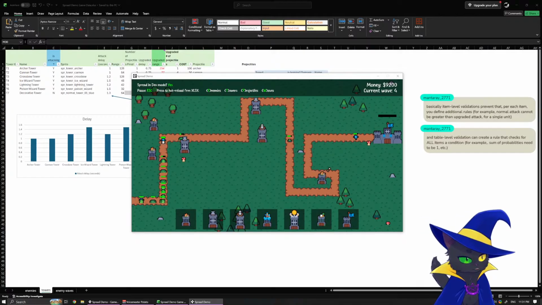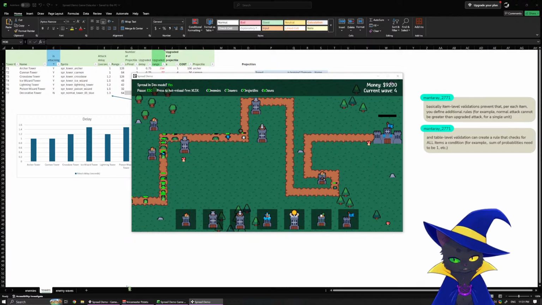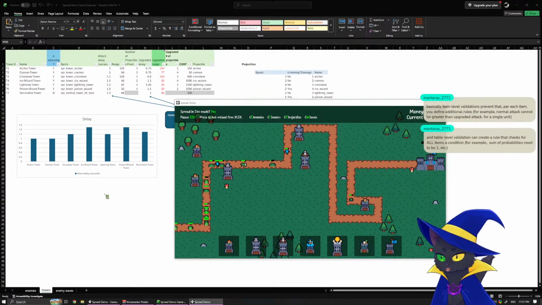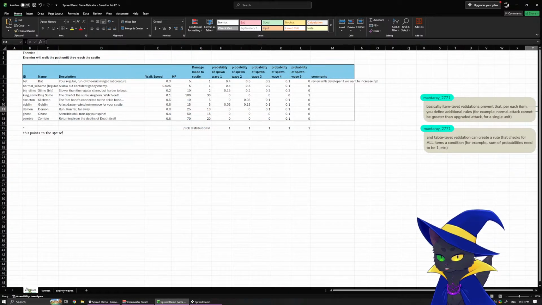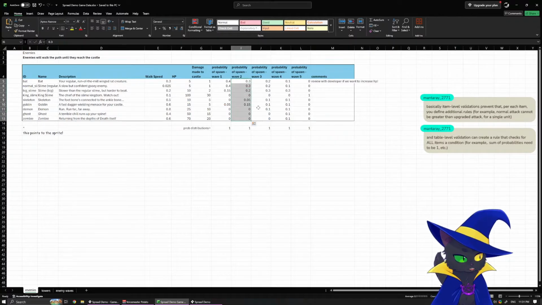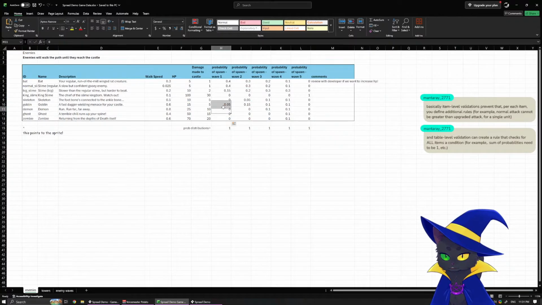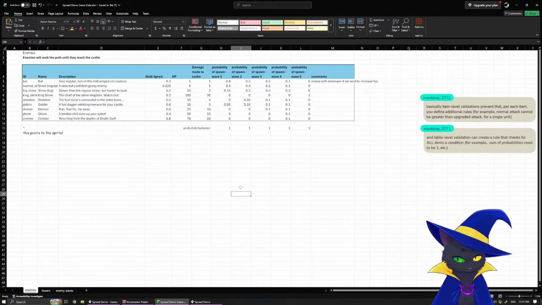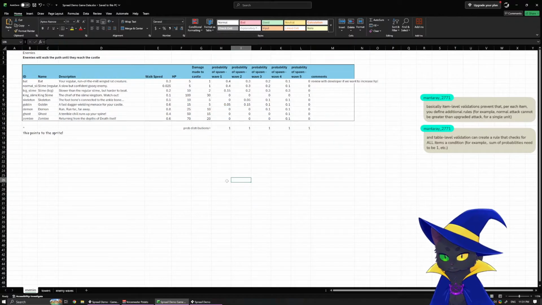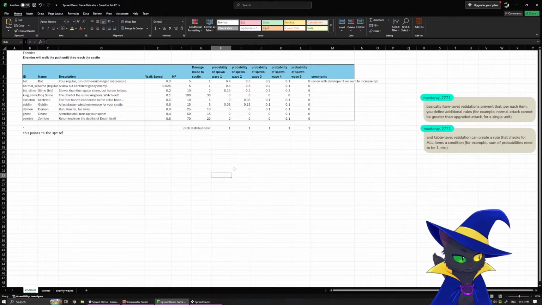And table-level validation can create a rule that checks for all items with a condition. For example, some of the probabilities need to be 1, etc. Right. I think I might have seen that with the enemies. Yeah, the enemies here. This would be in the case where they all have to be at most 1 or less. Yeah, okay. That is nice, actually.